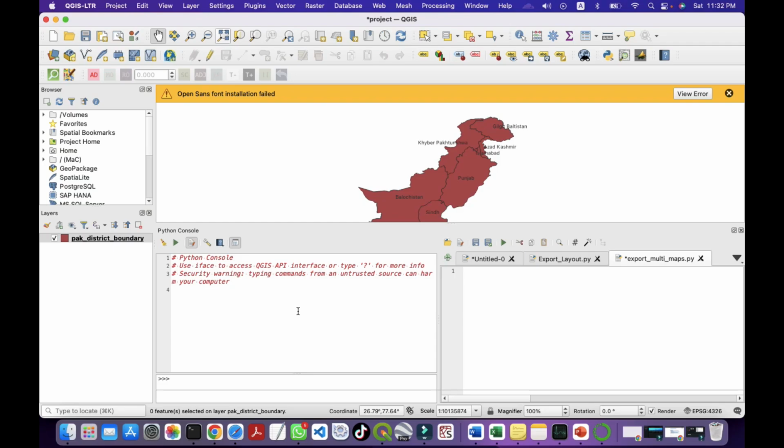Okay, now I am going to show you the second example: how to use QGIS and Python to batch export maps based on regions or time periods. This is useful if you are working with large data sets and want to export maps for each region automatically. So let's get started.